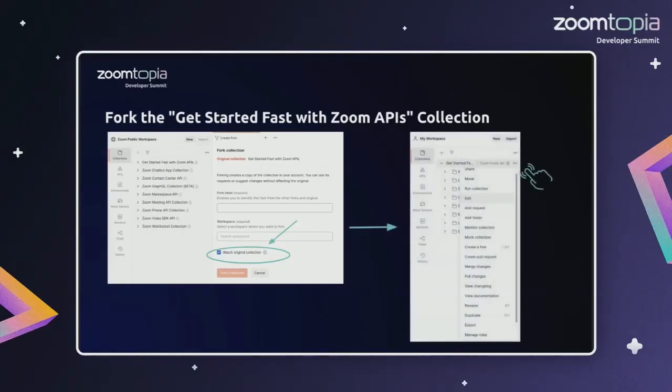I also want you to take a look at what it would look like once you have your forked version. So navigate to those three dots again, and there are a couple of things I want to highlight as key features that make using our Zoom public workspace even better. The first is view changelog, so you can see exactly when all of the changes have been made.